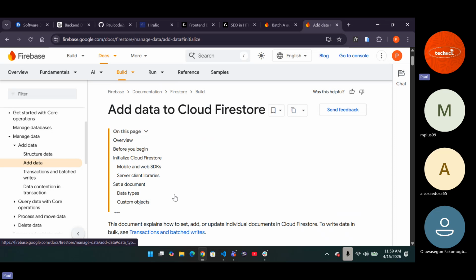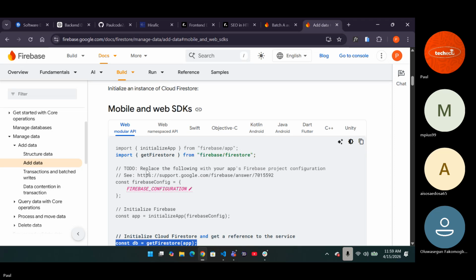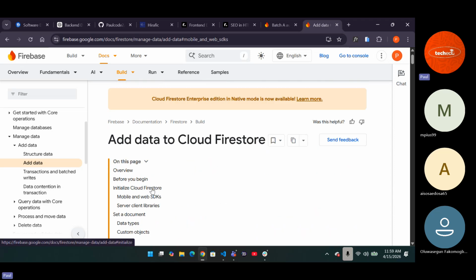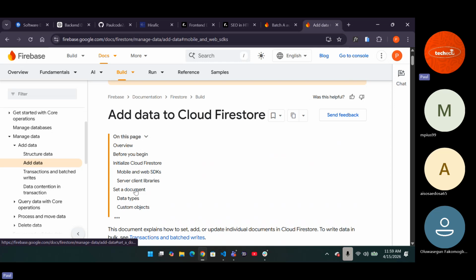Now you go back up again. What's the next thing? The next thing is that, oh, you have mobile and web SDKs. Do you really need this? You check it out. So mobile and web is still the same place that you are. So we don't really need this again. The next thing is to set our document. And what do you mean by set your document? Set your document in the sense that you want to be able to upload documents.